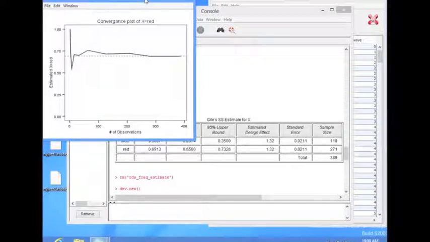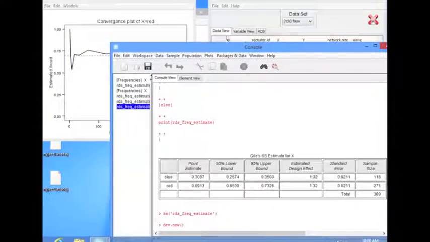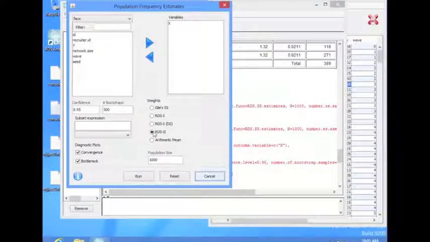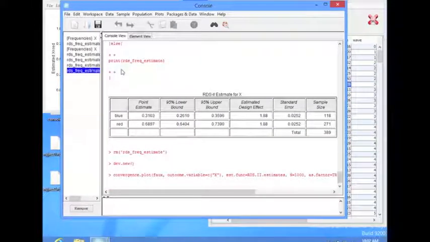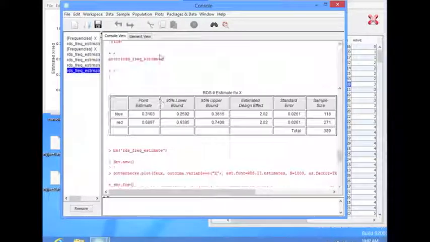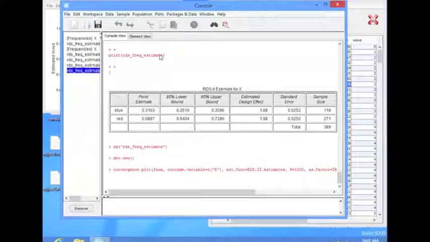I can also take a look at the convergence plot, which shows that my estimate is stabilizing. Now I can go back and compare that estimate with the RDS2 estimate. And since I only have one seed, I don't need to look at the bottleneck plot, so I'll run. This is generally going to be a faster calculation, but in this case the point estimates are only different by really 1 percentage point. The confidence interval is also pretty similar, although the design effect is significantly larger. And again, the convergence plot looks the same.